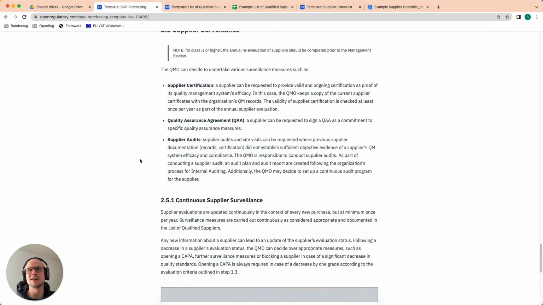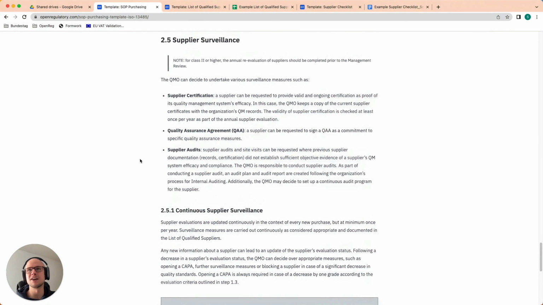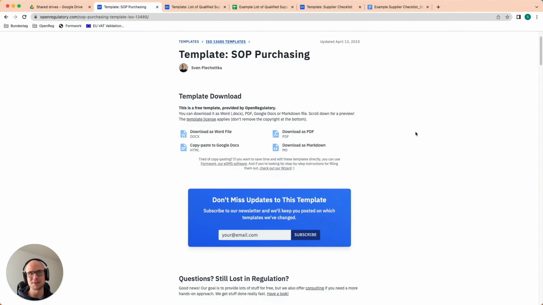So that was a lot of information on supplier surveillance, supplier evaluation, and purchasing in general. Sorry for that. As you can see, supplier management can become quite a tricky topic, depending on your company and supplier setup. But let's dive into some examples and our templates next.